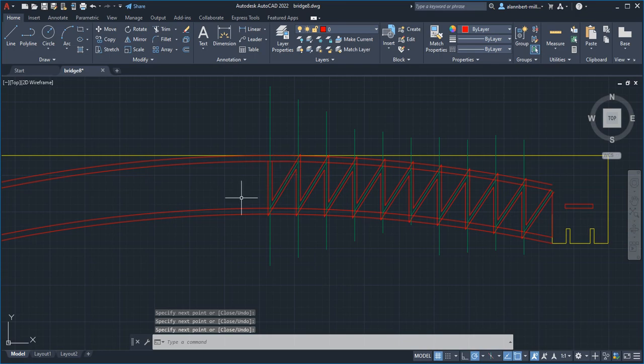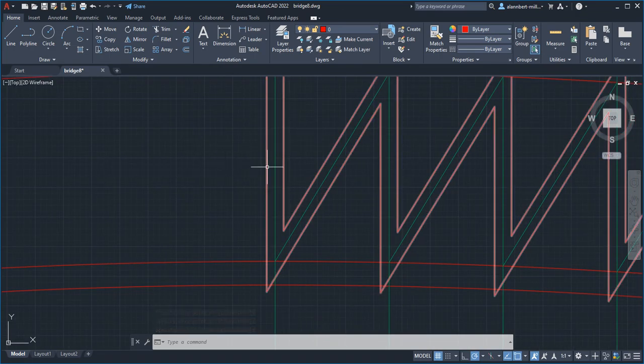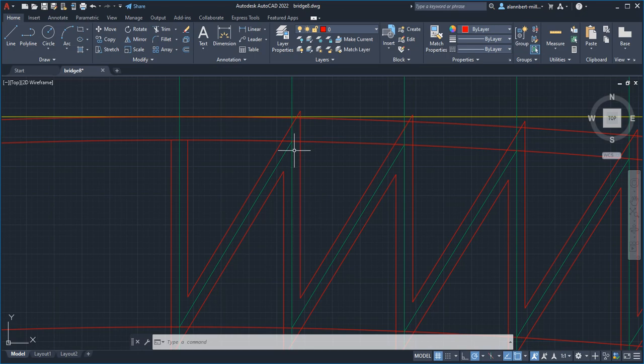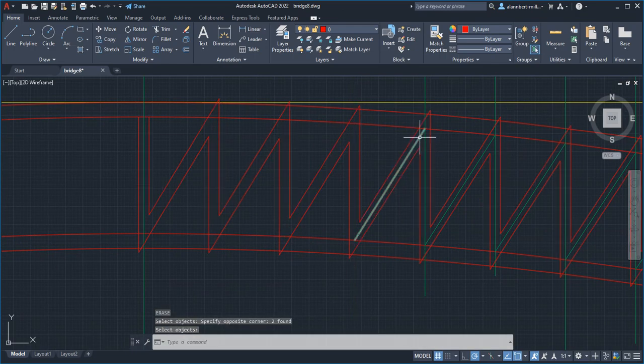Now the MLINE is going to be a block. So if I hover over it, all the MLINEs are going to be selected. The next thing I need to do is erase my temporary lines. I'm going to erase this. I wouldn't erase this because this is my center mark. So I'm just going to erase all the other lines that I don't need to see.